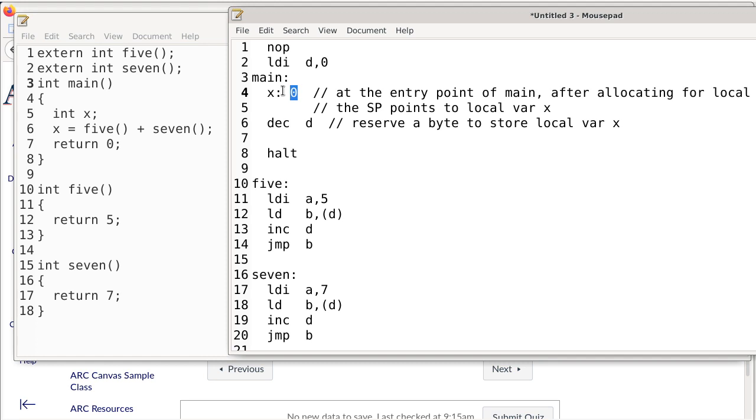It's a symbolic name so that instead of having to mentally memorize where x is relative to where the stack pointer points to, I can now refer to the symbolic name of x. That's the whole purpose of defining the symbol x. But will this assemble? It will assemble.